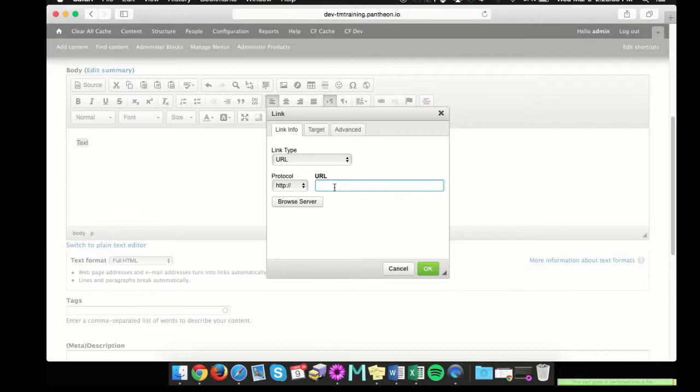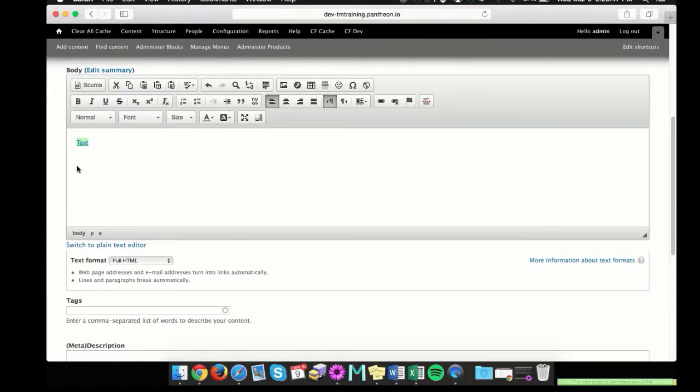Now, if you're linking to an external site, something that's not on your website, you can simply type in the address, just like so, and hit OK. And then you'll see it turns blue and puts the underline indicating that it's a link.